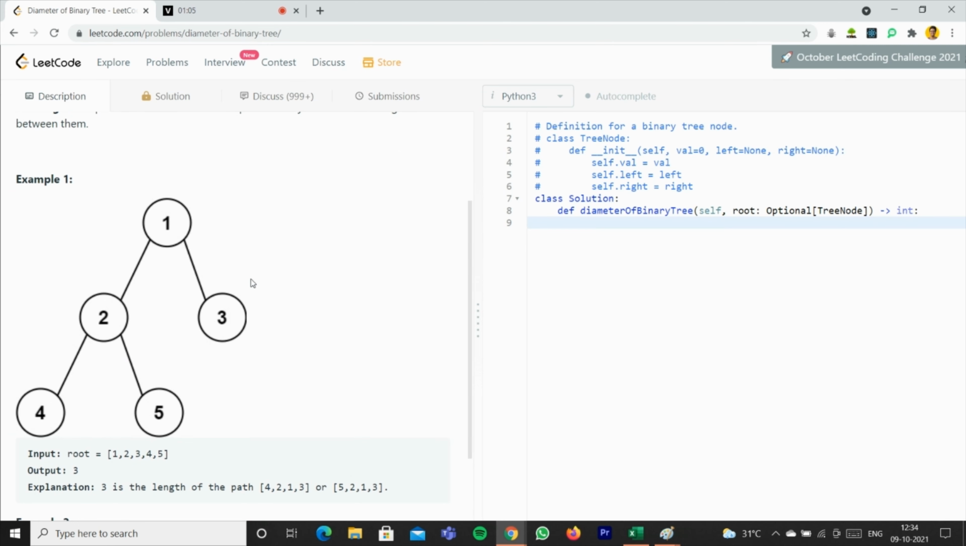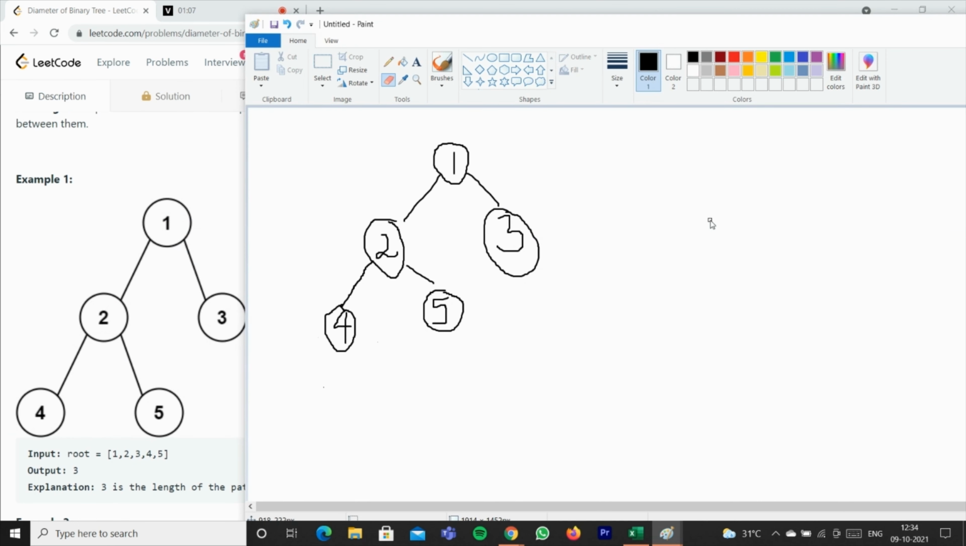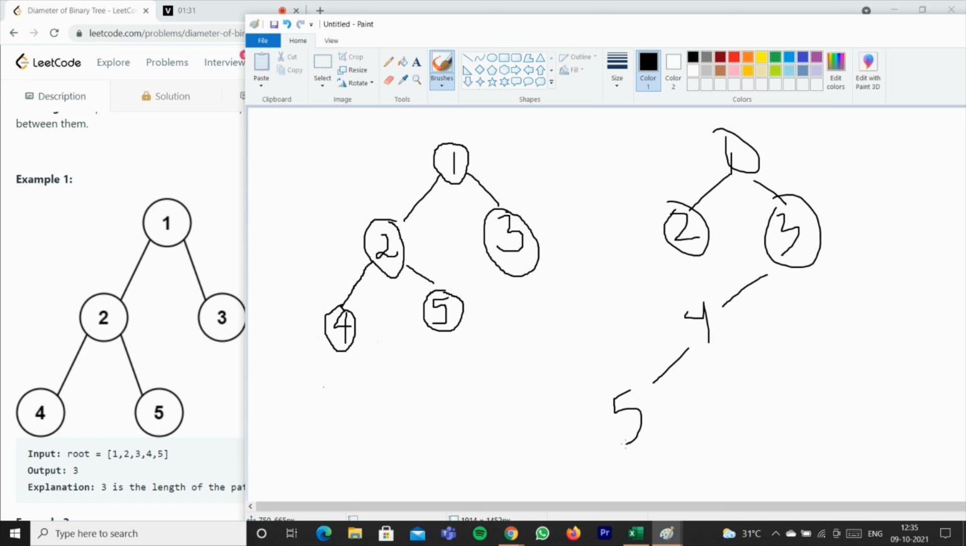One more example: if this is one example, what also could be there is something like this. So we have 1, let's say 2 here, then 3. Now we can also have 4, 5, 6 and 7, something like this.